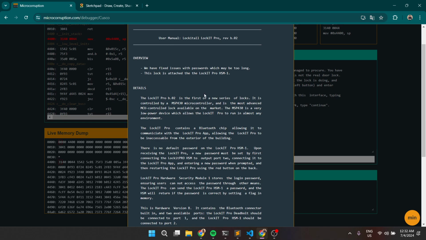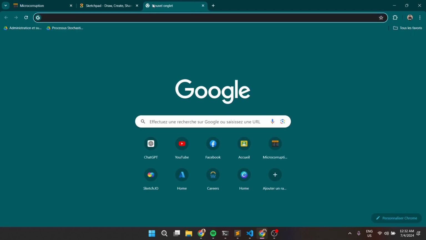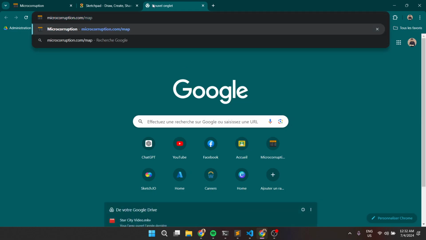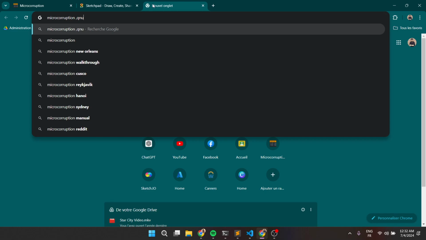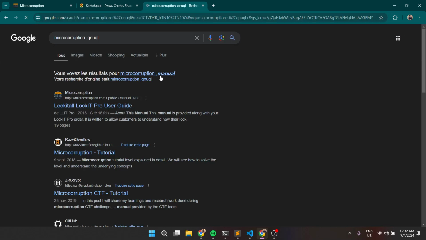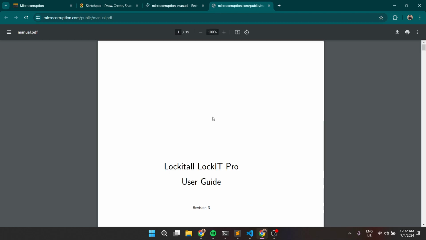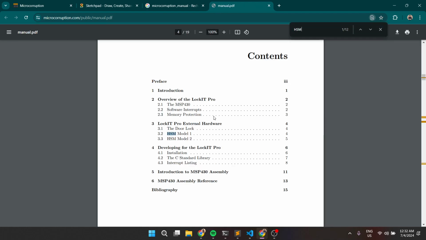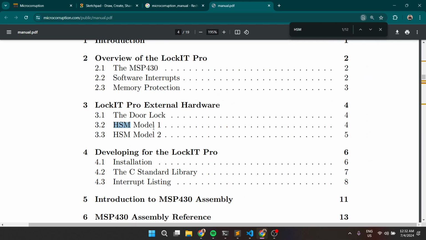So let's see what we have. Overview: we have fixed issues with passwords which may be too long. This lock is attached to the Lock ID Pro Hardware Security Module 1. If you remember from Hardware Security Module 1, if we take a look at the Microcorruption manual, the manual has something to say about that one, which is the Hardware Security Module 1.